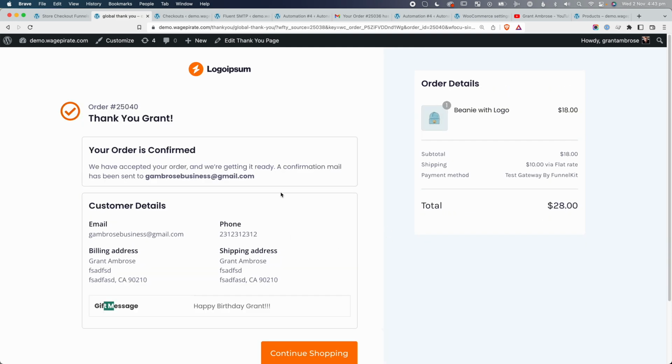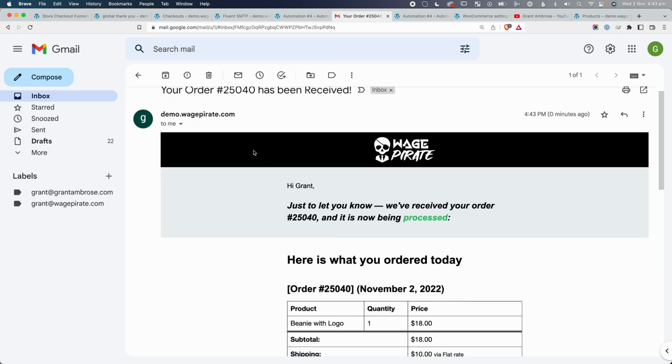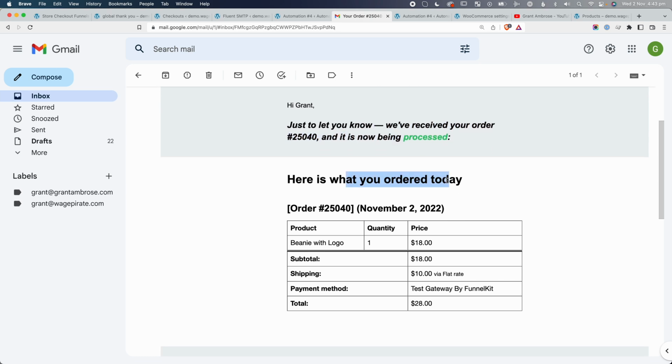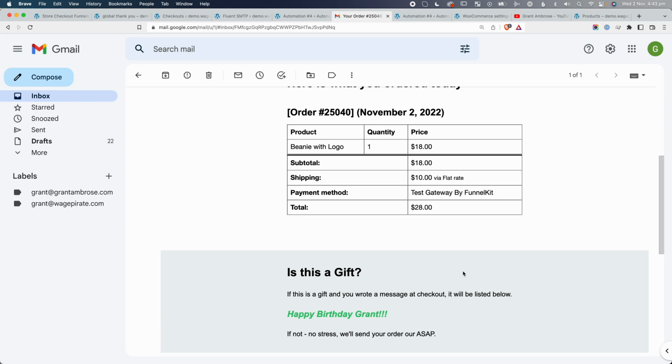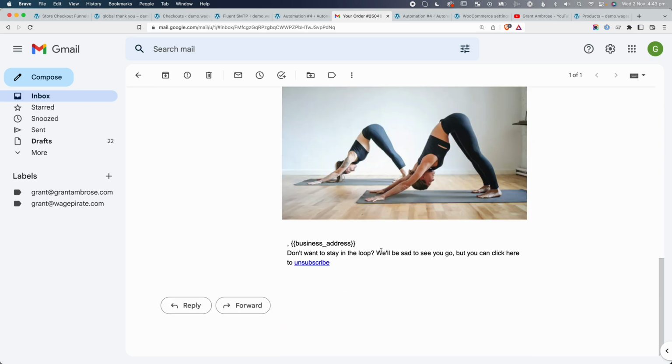So a lot better than the out of the box Astra theme that we had before. Gift message, happy birthday, Grant. Back here in our email, if I click into it, you can see it has that new design. So your order has been received. Just to let you know, we've received your order. It is now being processed. Here is what you ordered. So it outputs that. It's all good. Is this a gift? Happy birthday, Grant. We have the picture and it looks like that.